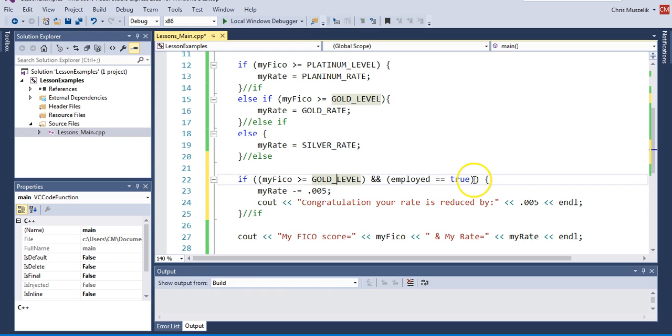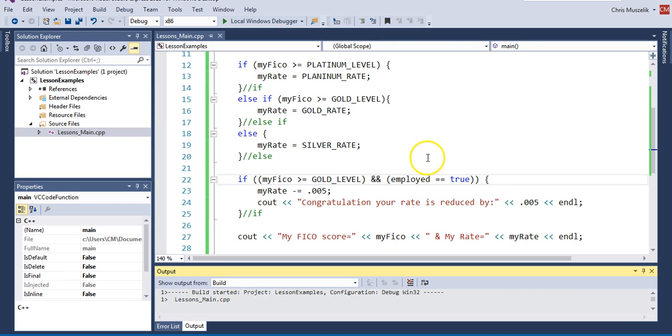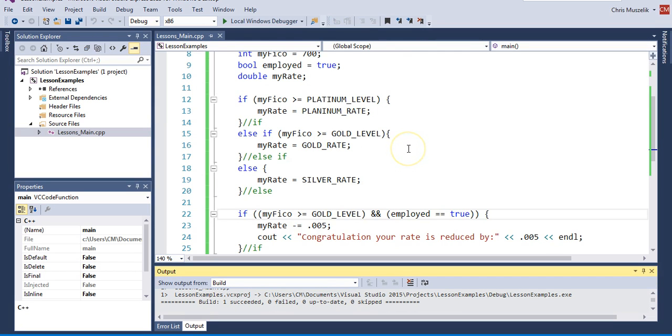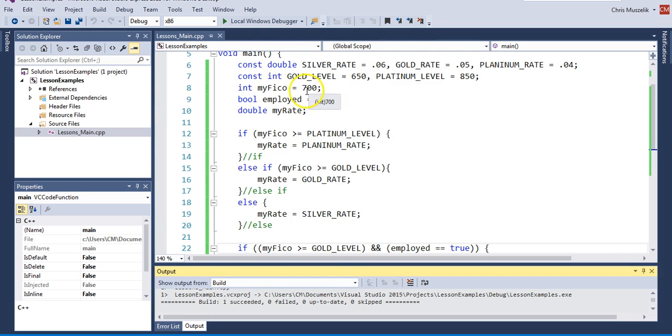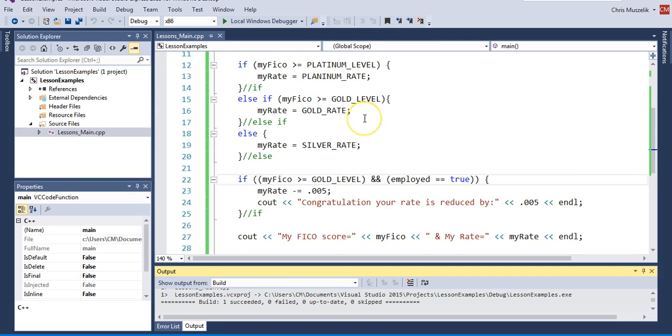So I could have other tests over here. If my FICO is greater than or equal to the gold level, and they're employed, and they're employed more than 5 years at their current job, then they get a reduction. Okay, so you could string a bunch of these together. So let me just build this the way it is. And if I do that, this person should get a reduction in their interest rate because they have a good credit score and they're employed.